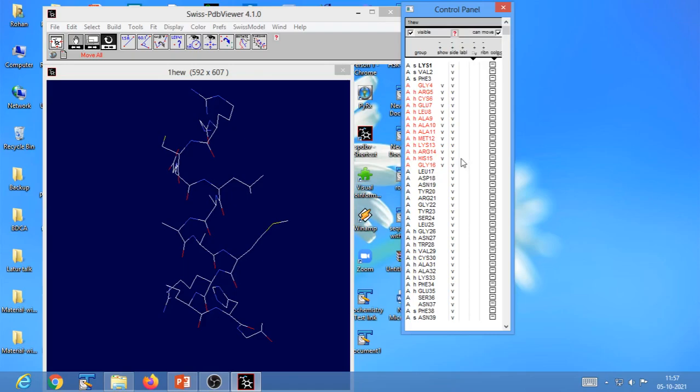Now you can click on a heading in this control panel. If you click on the heading label, let us see what happens. Clicking on the word label at the top of the control panel labels all the residues that are selected. Since we have selected glycine 4 to glycine 16, all the selected residues are now labeled with a single click.